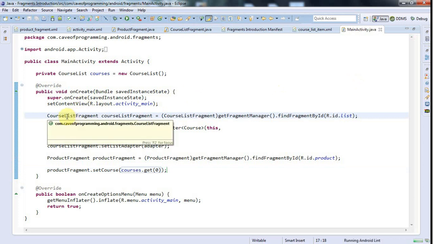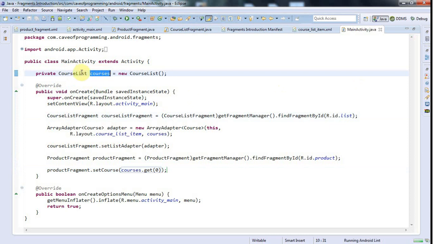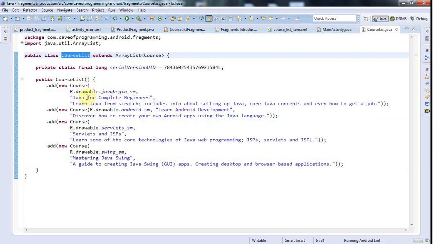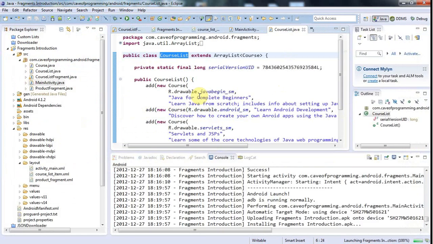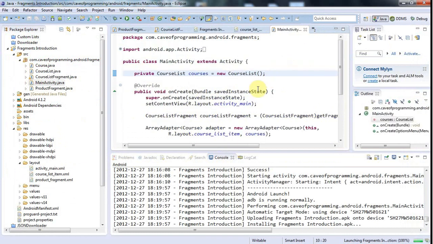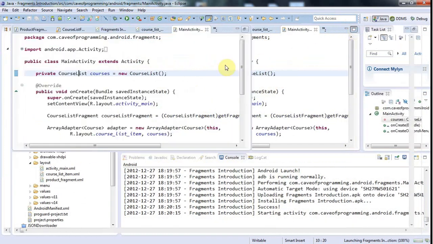And if I go to courses here, course list, and press F3, then I can see the definition. So the first course should be this Java for beginners. So again, the application should look unchanged if I've got everything right, and if I haven't, then it's going to probably say that it's stopped or something.